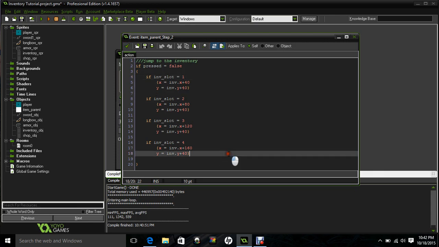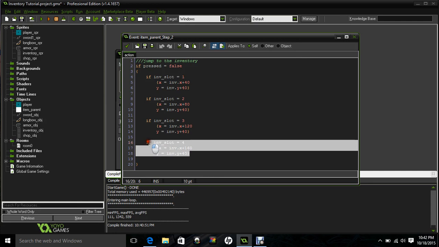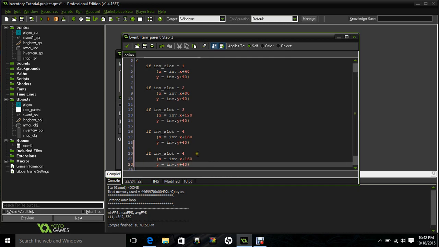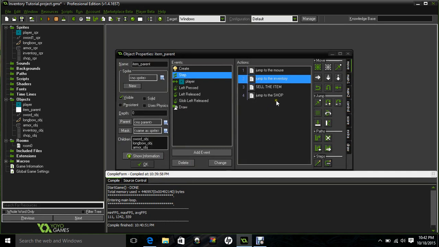Now I want to show you something in here. What we can do to add more slots to our inventory is just copy this right here, put it down here, and change it up one variable. So if inventory slot equals 5, it's going to jump instead of there back to our original of 40, and then the Y would just go up to 80. And now we have a 5th inventory slot, which we need to add a few more variables to make it work, but that's the gist of it.